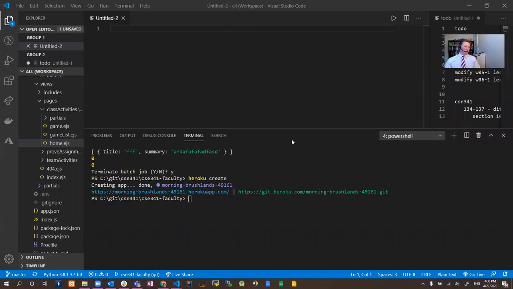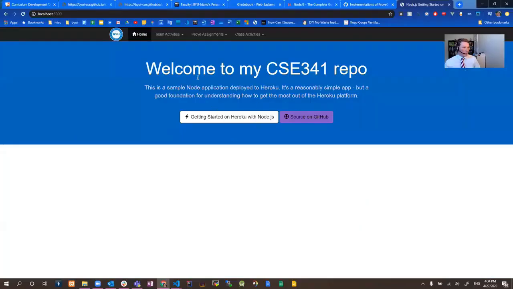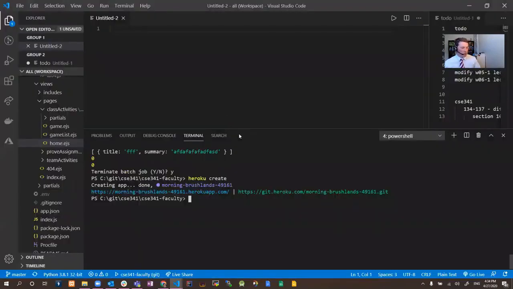In this video, I will be showing you how to connect a repository to Heroku and have it run on Heroku. So I have this CSE 341 faculty repository that currently has no Heroku influence at all. It can run locally. I was just running it locally, and this is what it looks like. Okay, very similar to your 341 project that you cloned in week 2.